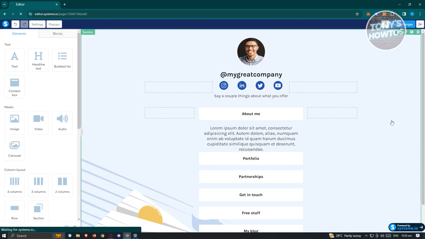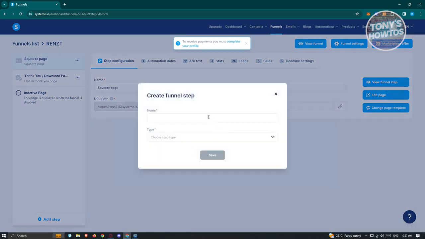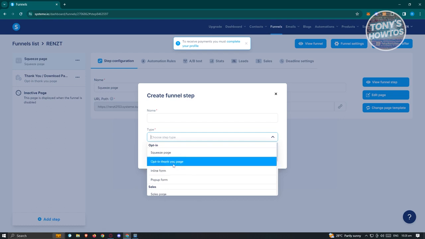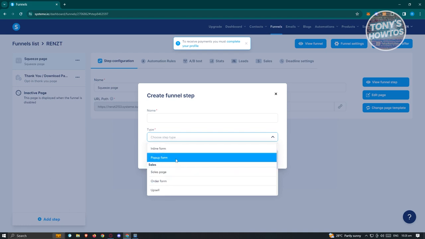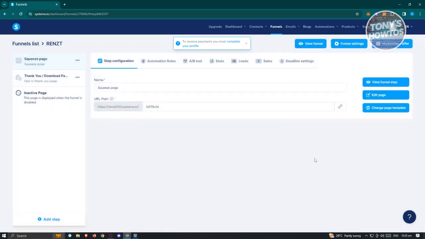Now let's just go back. If you want to add another step to your funnel, you can click on add step at the bottom left here. You just need to add the name and the type of step that you want to use. For example, the squeeze page here, which is the one that we saw before, the opt-in thank you page, inline form, pop-up form, sales page, and many more. But yeah, that's how you create your funnels.